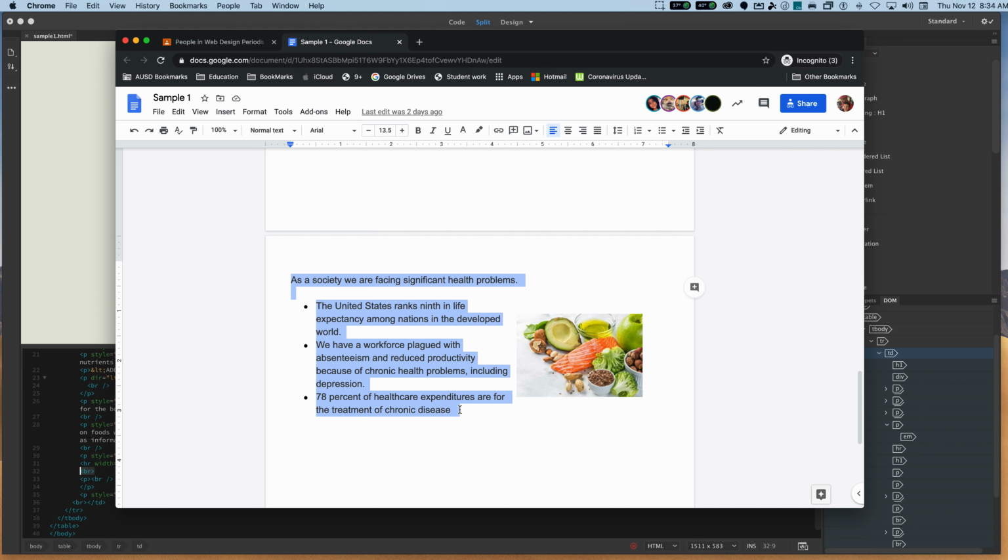Okay. Command C. Right click. I know why. You want to know why? Because I copied the paragraph that I put on chat.